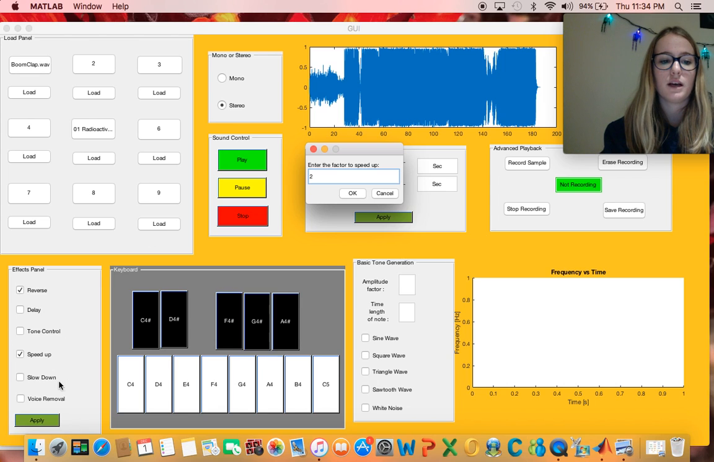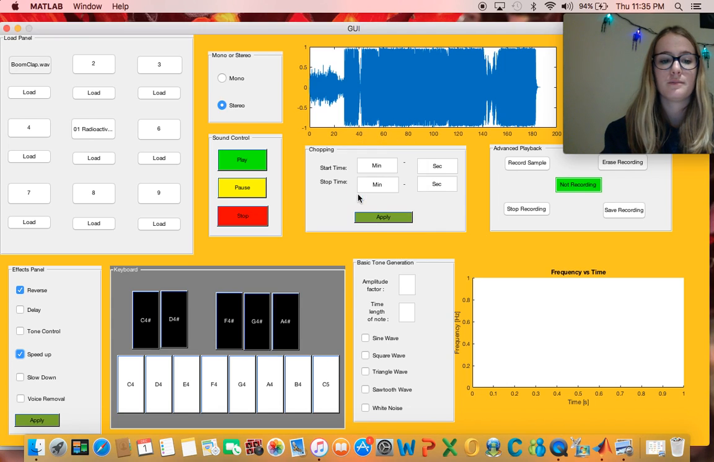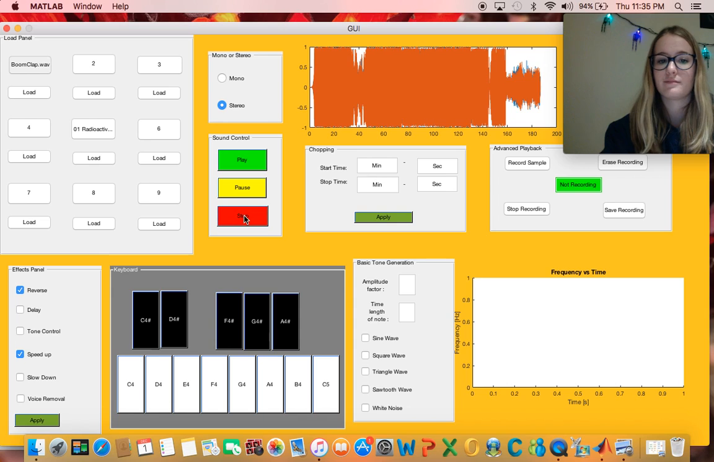For delay, speed up, and slow down, these all have input boxes to ask the factor appropriate to the effect. So after I do that, I press apply, and then I am able to play the edited file. Okay, so again it plots up here, and now I'm going to talk about chopping. So I'll go ahead and click a different song to edit. So here we have the minute input and the second input, and you just put in the time that you would like it to be chopped. So I would like 1 minute 10 seconds to 2 minutes, 20 seconds. Again, you have to press apply to edit the audio file.